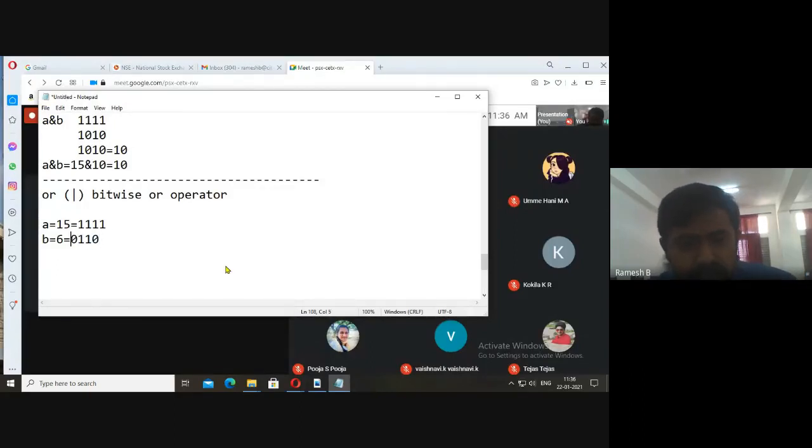I'll write it like this. Since we are having 4 bits, the last bit I took as 0. Now you see 0 1 1 0. Let me expand this: 0 into 1, plus 1 into 2, plus 1 into 4. This becomes 0 plus 2 plus 4, which becomes 6. This is the representation.